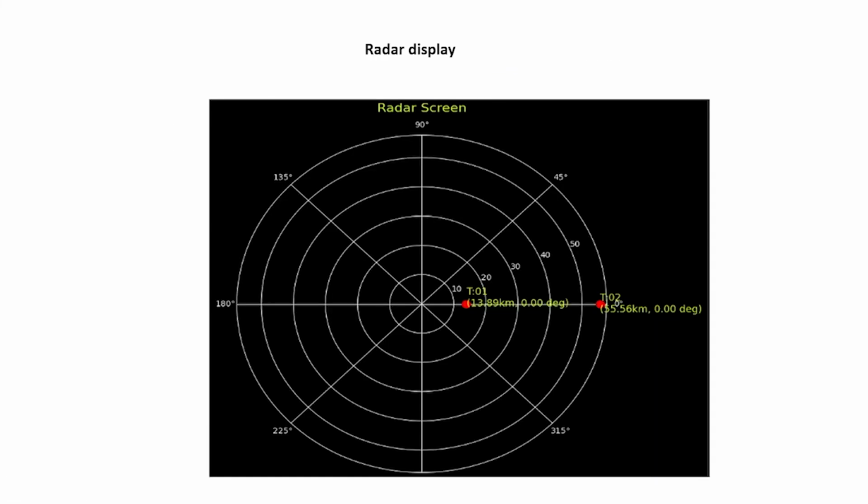This is how the targets can be seen on the radar screen. The data we had was for a single azimuth angle. When the radar rotates, for each angle we will have to do the processing again, and the radar signal screen gets updated. That is how we completed the MTD radar signal processing work.